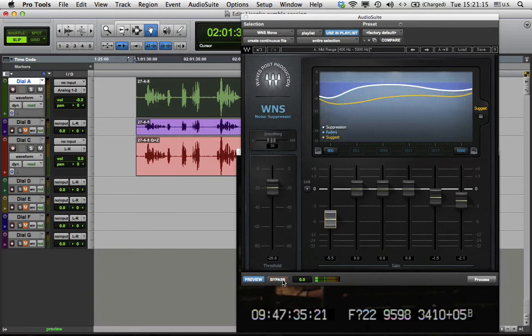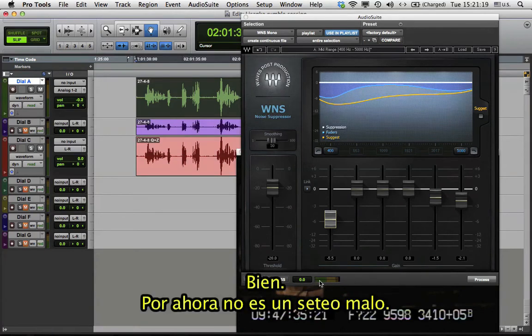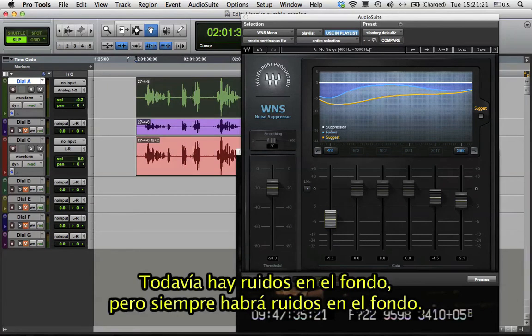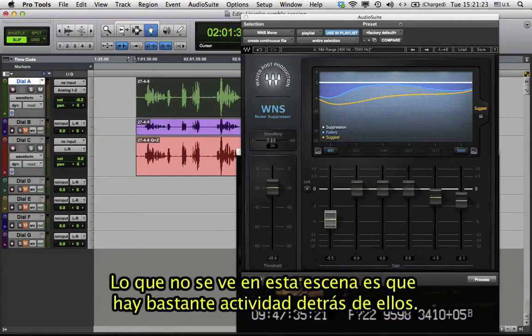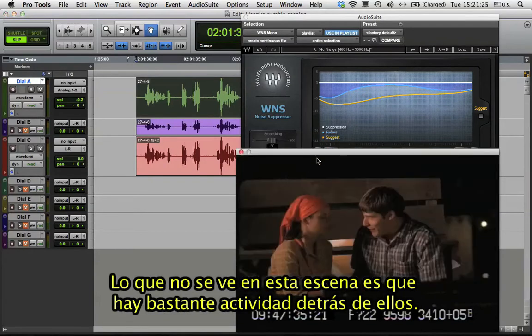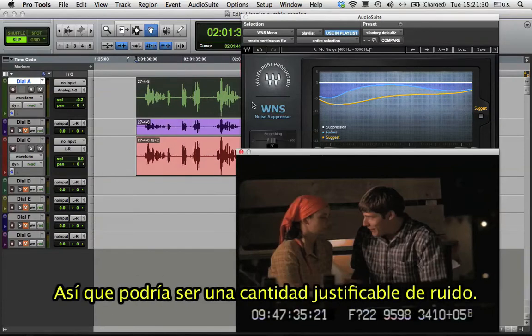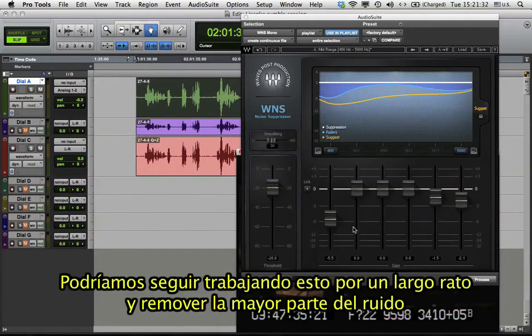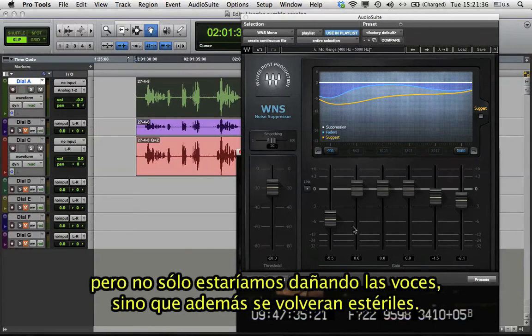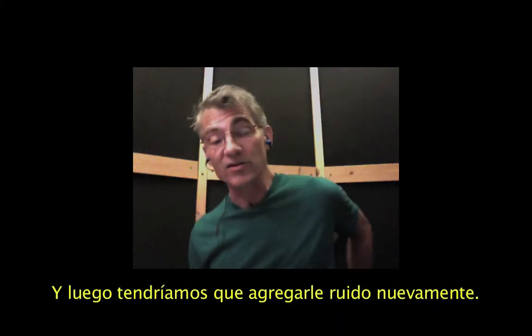All right, for now, it's really not a bad setup. There's still noise in the background, but there's always going to be noise in the background. And what you can't really see in this scene is there's all this stuff going on back behind them, so it might be a justifiable amount of noise. Now, we can keep cooking this for a long time and get out most of the noise, but then not only are we damaging the voices, but it becomes sterile. And then we have to just add all this noise back.